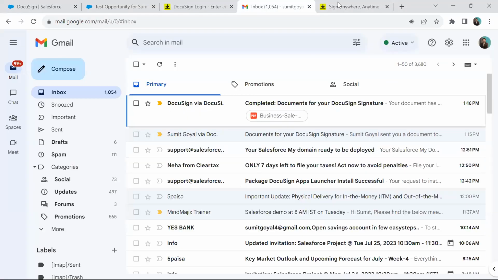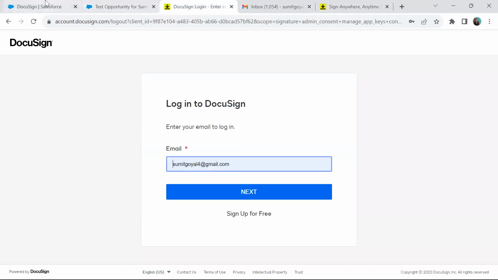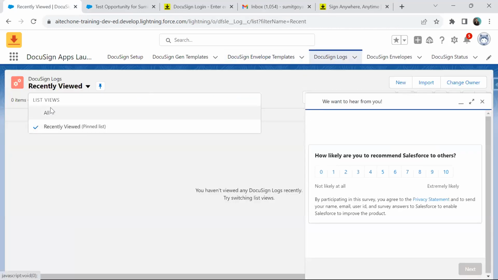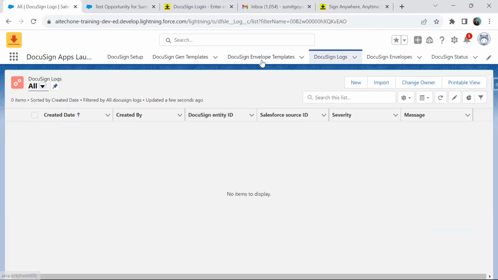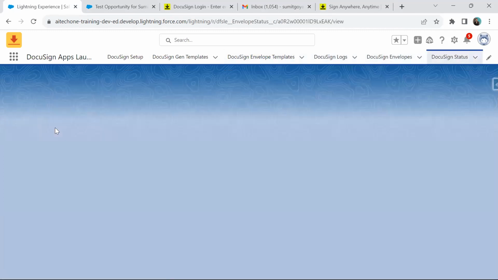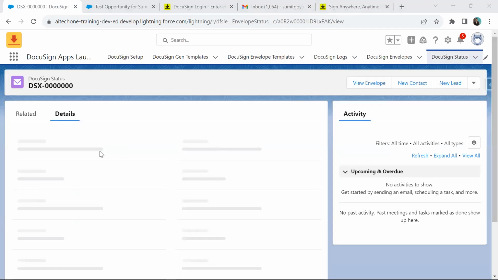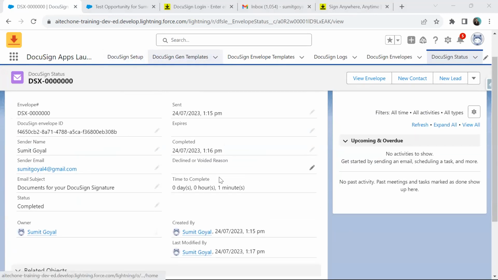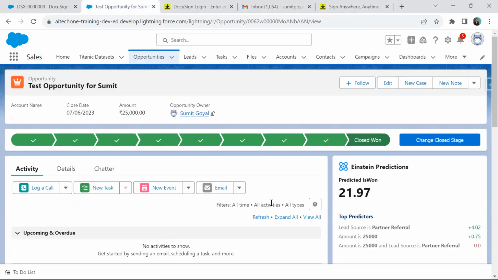And if I go back to the DocuSign here, we can check the DocuSign logs. If I say all, the logs are there: DocuSign envelope, DocuSign status. So there are various options. You can see that's the envelope we designed. The status is completed. Okay. So that's the way we successfully integrated DocuSign with Salesforce.